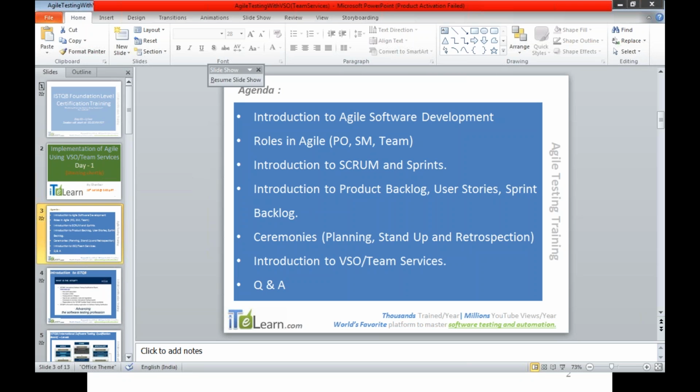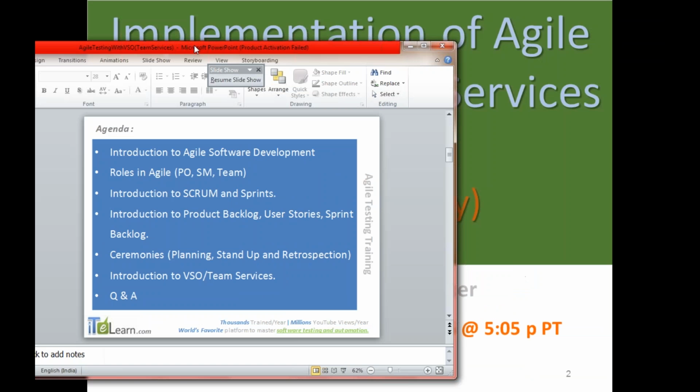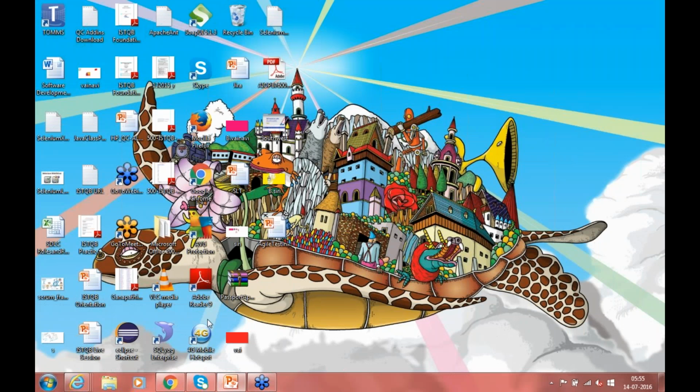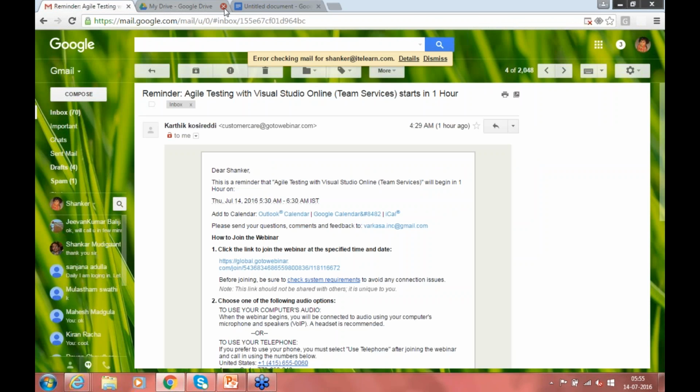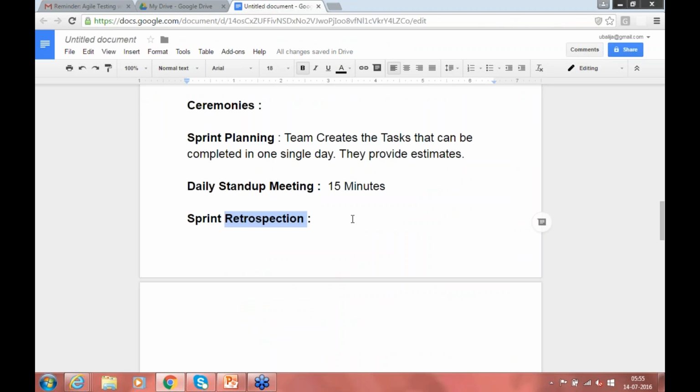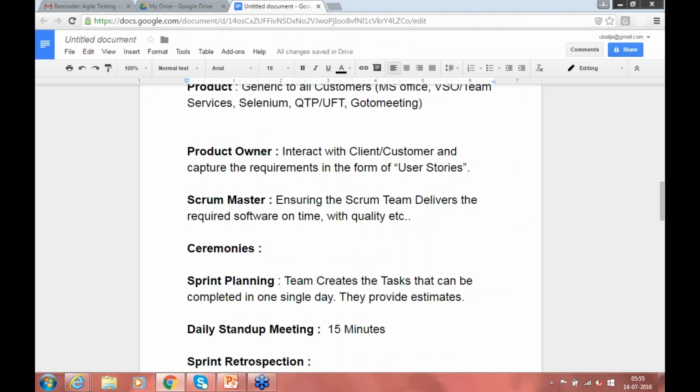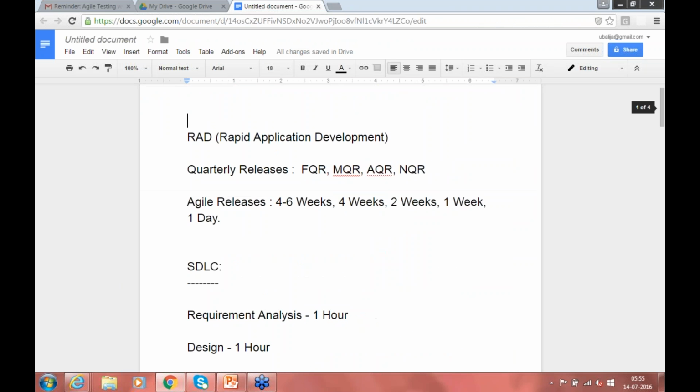This is clear? All right. Anyone has any other expectations apart from this? Please do let me know so that if that can be covered, I will try to add it. So we just discussed these are the points.